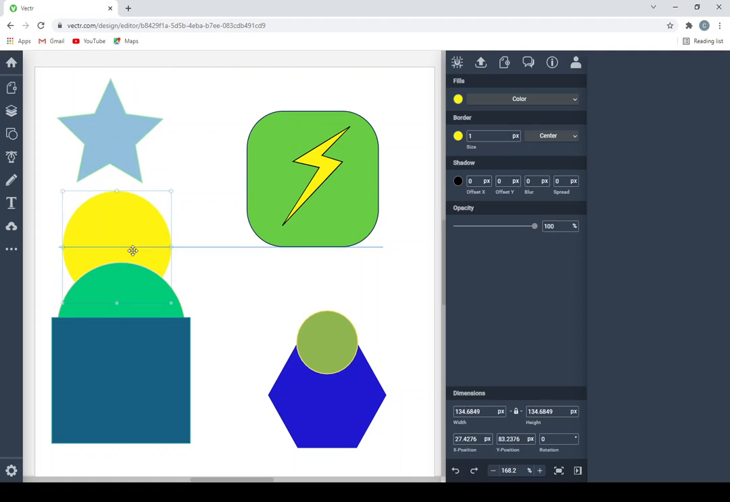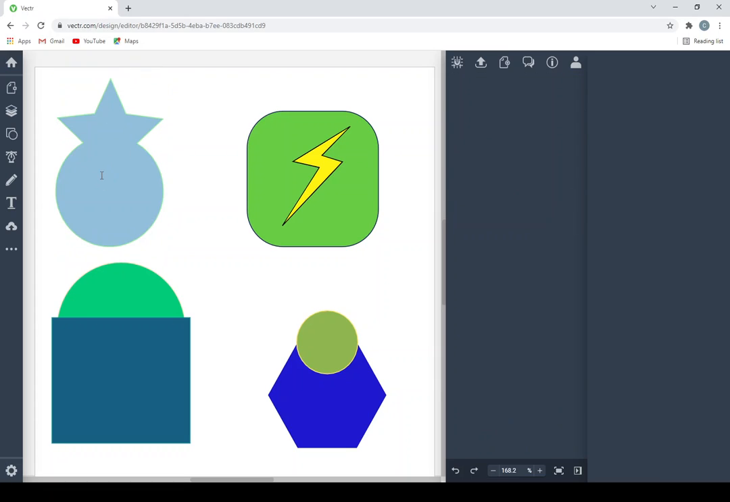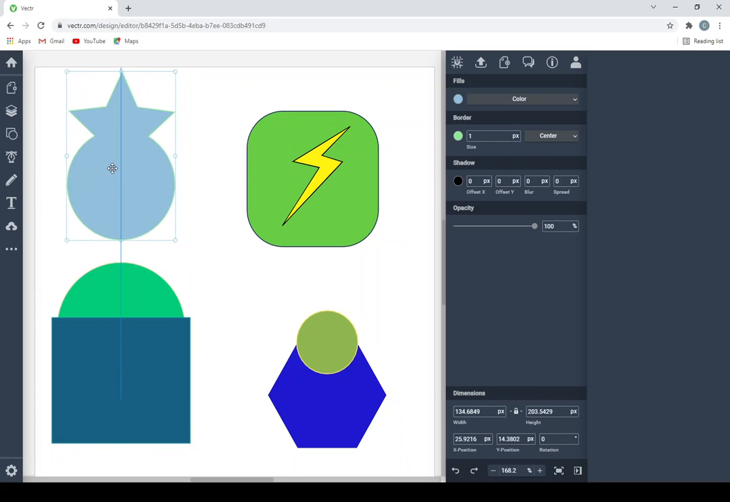What I've got here is a circle and a star, and I'm overlapping them in this way before I use the addition tool, so unite/add. What that will do is combine the two shapes together into one distinct shape. So you can use that to create new shapes for your logos.